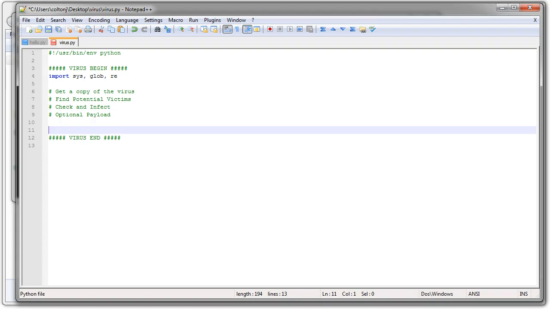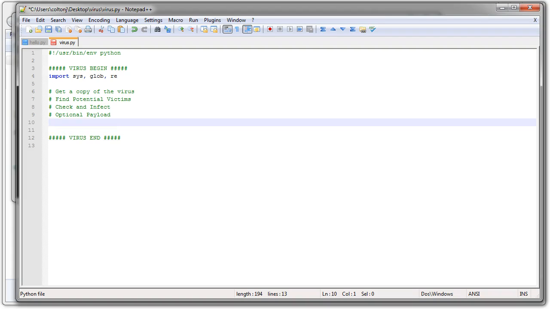So what I want to do at the very last bit is whenever I infect somebody, just to show they're infected, I will print "infected." And that's it. Just so I know they're infected. It really doesn't do much, but it tells me they're infected.